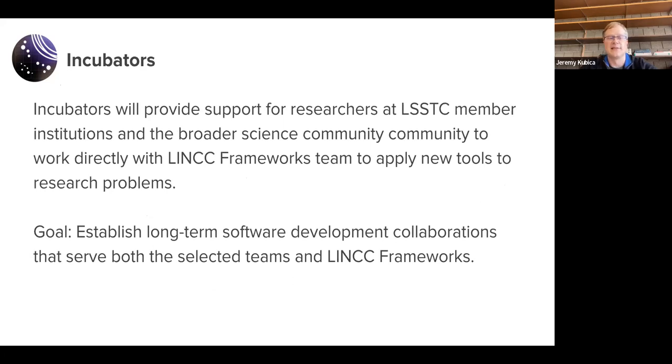So I'm going to deep dive a little bit into incubators because I think this is probably going to be one of the things that is most exciting and interesting to a lot of the people on this call. Incubators will provide support for the researchers at LSST member institutions and the broader science community to work directly with our team, the frameworks team, to apply or possibly even develop new tools for real-world research problems. And the goal here is really to establish a beneficial collaboration that helps both these research teams get their research done and the LINCC Frameworks team to develop better software.